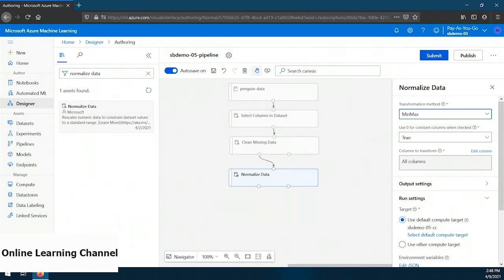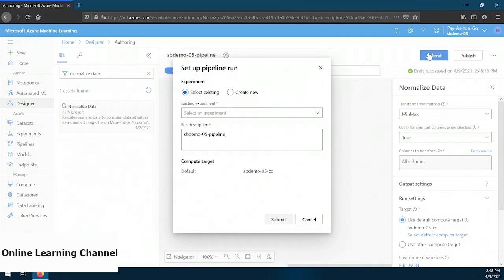So at this point, we've created a dataset, added it to a pipeline, and now we've cleansed it using a few transformers. So let's see it in action before we start using it in our eventual clustering model. Let's click on the Submit button at the top of the page. Now in the pop-up, it's asking us to connect our pipeline run to an experiment. Well, since we don't have any experiments yet, let's create one. Let's click on the Create New Radio button. And let's give our experiment a name. I'm going to name mine SBDemo-05-experiment. Now let's click Submit at the bottom of the pop-up.